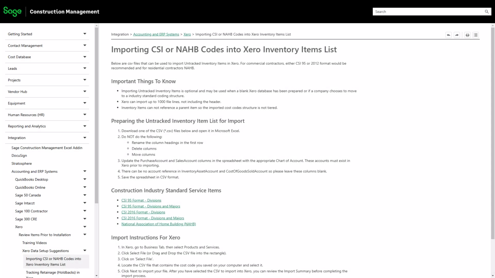Corcon also provides a spreadsheet in CSV format that you can use to import these items into Xero without having to manually enter them. The knowledge base article has several suggestions. The one I'm going to show is very similar to the one that says CSI 2016 format, divisions, and majors. There's a couple things to remember before you do this.